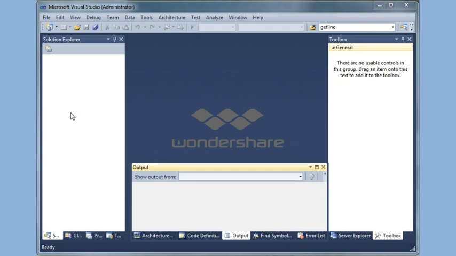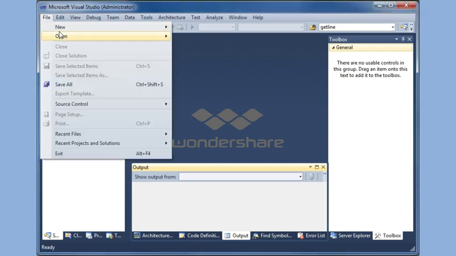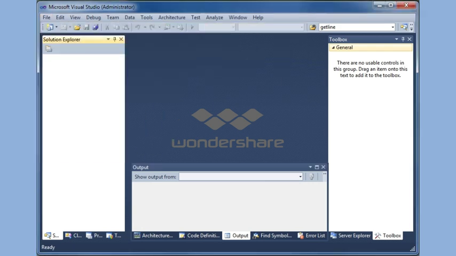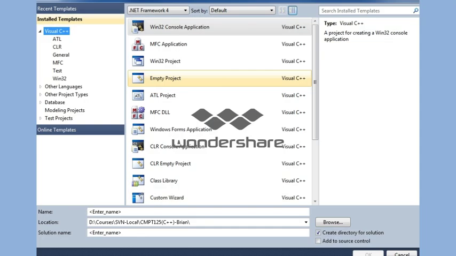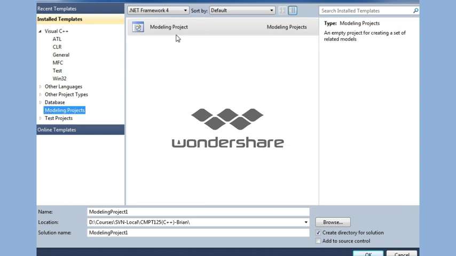This is a short video to show how to create a UML class diagram using Visual Studio 2010. So what we do is we open up Visual Studio 2010, go to File, New, Project, and then select, on the left-hand side, a modeling project, model project, and then you can name it anything you like. So, Test 1 modeling project.